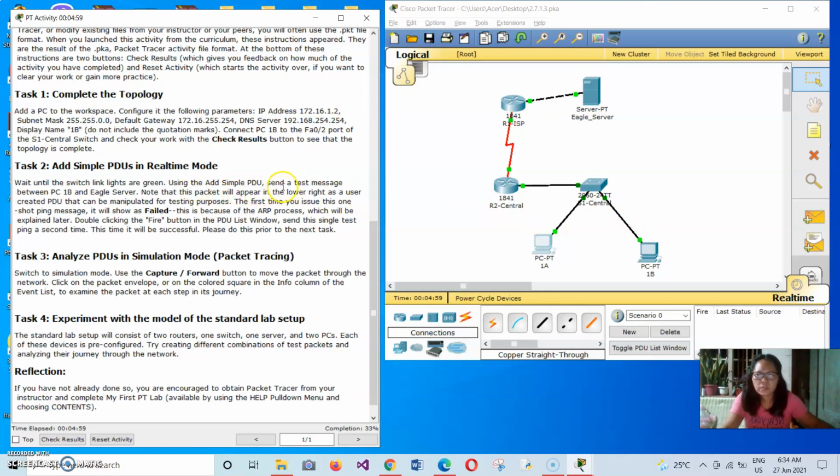Using the add simple PDU, send the test message between PC1B and the Eagle server. Note that this packet will appear in the lower right as user created. The PDU can be manipulated for testing purposes. The first time you send the ping message, it will show as failed. This is because of the ARP process, which will be explained later.